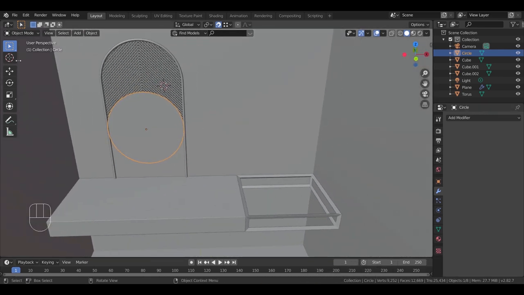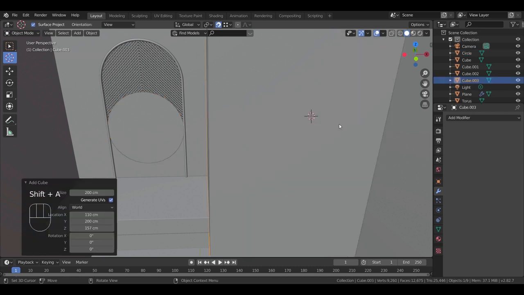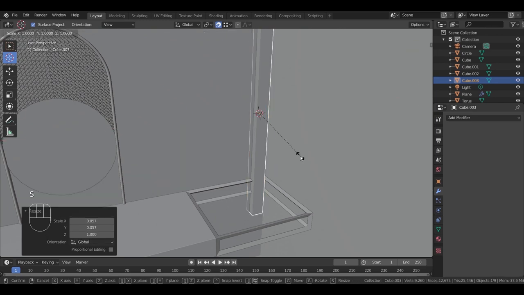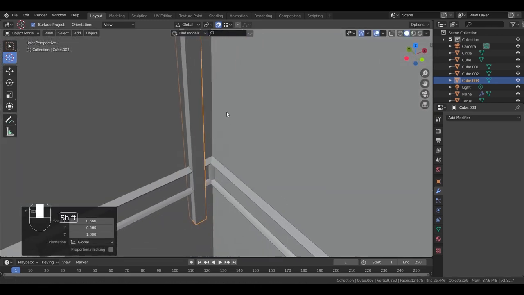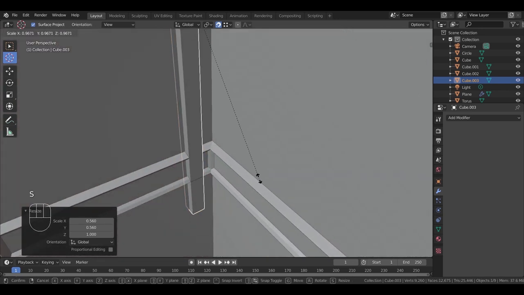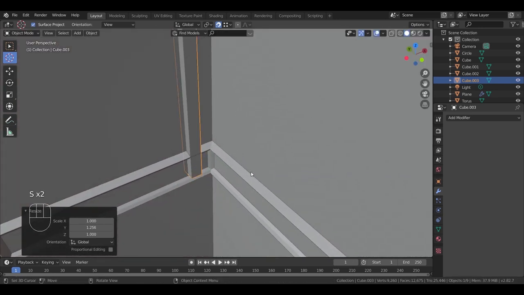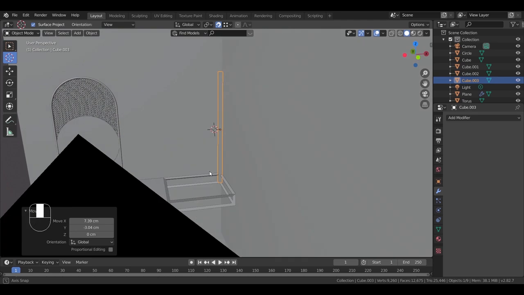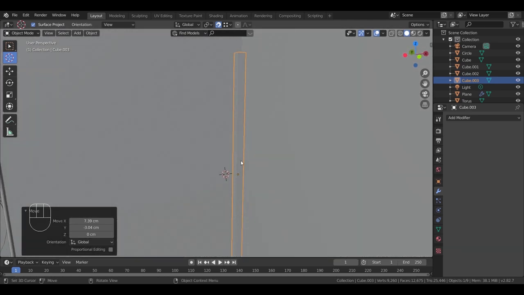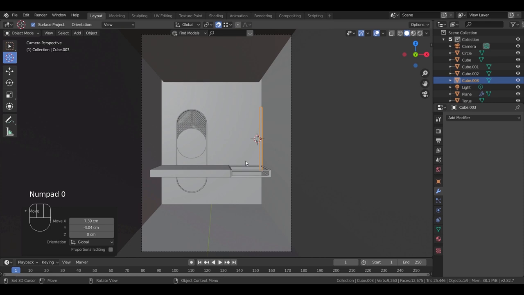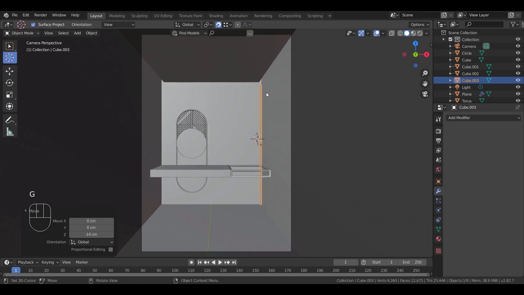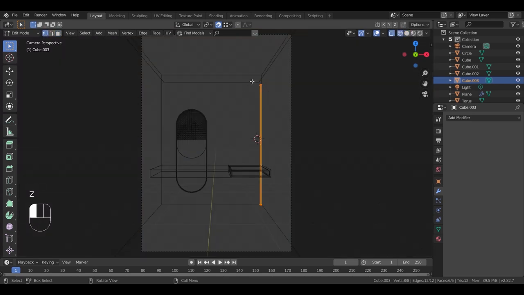Another thing we need to make is the wood part on the right. Add a cube in that area, scale it down as shown. This bar will go from the floor to the bottom ceiling. Manage its position with the snap from the camera view. Use scale and vertex movement to modify it.